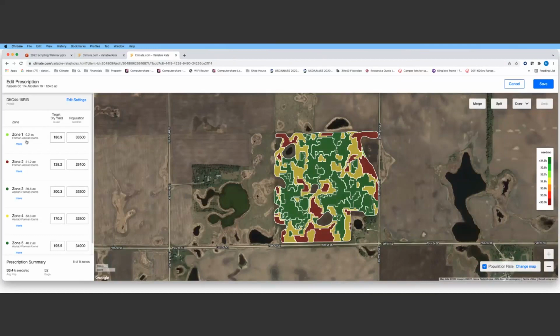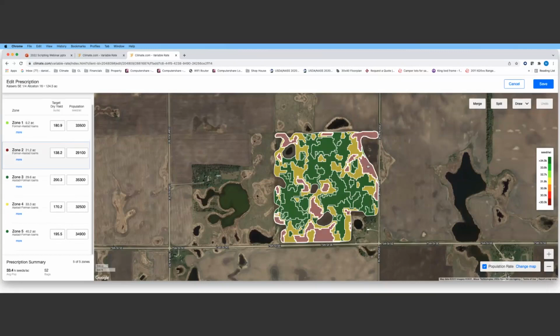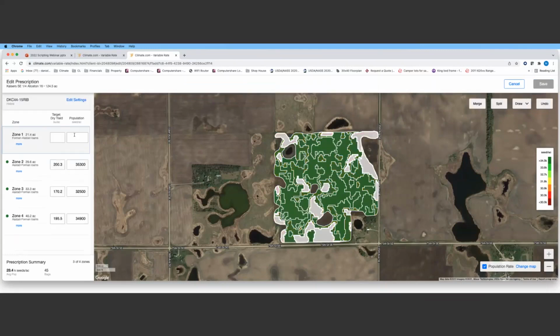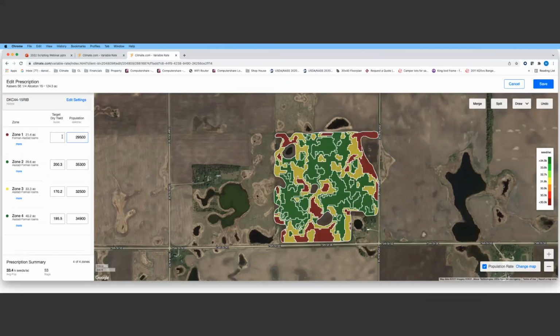So you can see here, I've got 5 zones inside of this field. Because, for example, zone 1 is 2/10 of an acre, just right on the edge of this slough, I want to merge that zone with the rest of that. So I select my zone 1 and zone 2, go over here to merge, select zone 1, zone 2 again, and save them. I'll remember what I had for my target yield in that area, and we'll fill it in. So now you can see I'm down to 4 zones.